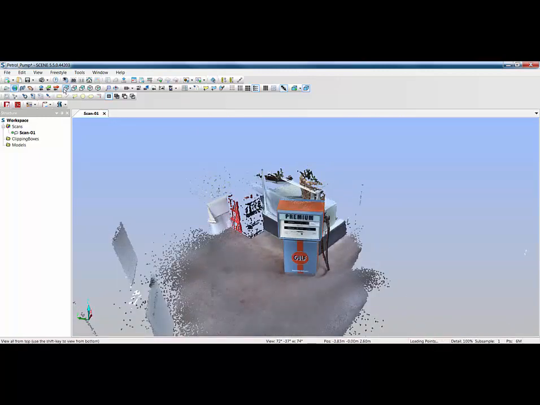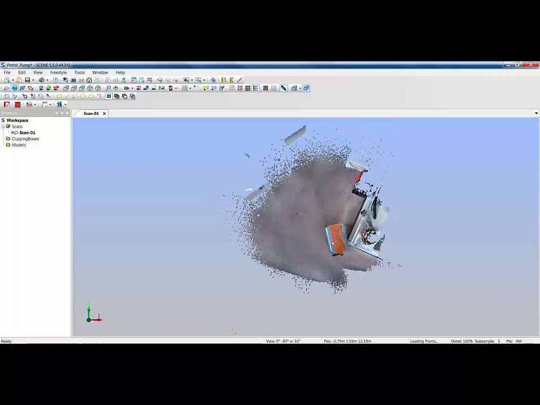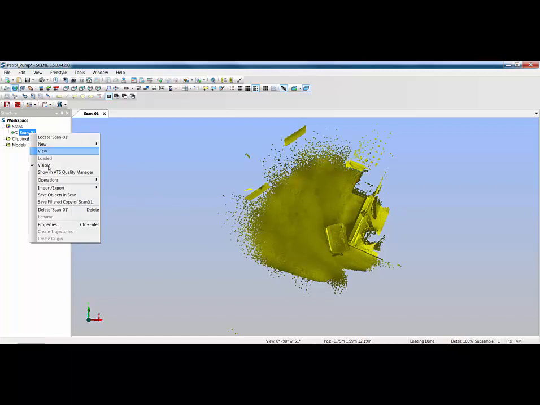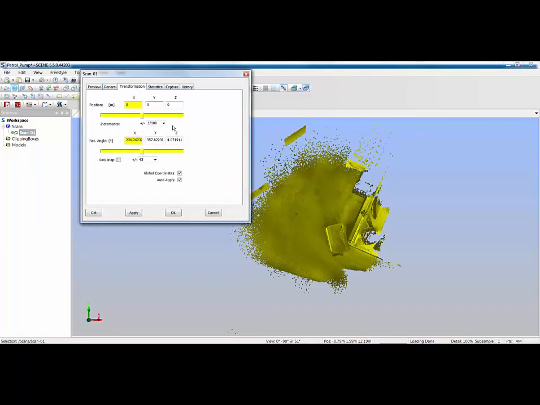So first off, I'm going to look at my orientation. If I look at my view from the top, you can see that when I take that data across through Recap and into Inventor, I'm not going to be orientated very well. So I'm just going to quickly rotate this. I'm going to do that by using the transformation option on this scan. So if we go to transformation, I'm going to change my Z rotation.